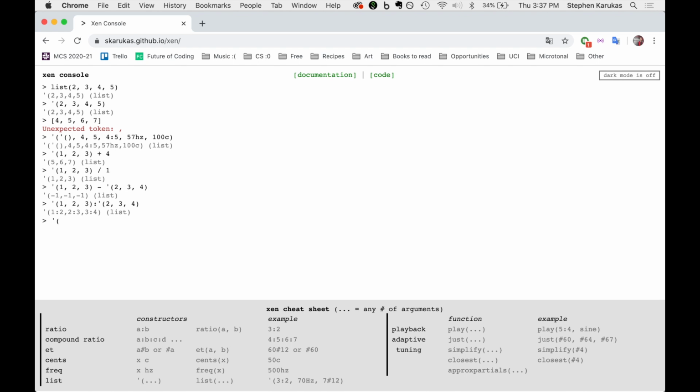Another example of operators applying to every element in a list is, let's say I have this list of 400, 500, and 600. These are all numbers. I can convert those all to hertz by just putting hertz after the list. Similarly, I can convert those all to cents by putting a C after the list. And I can convert those all to ETs by putting a hash before it, or by putting a hash after it and putting whatever base I want it to be.